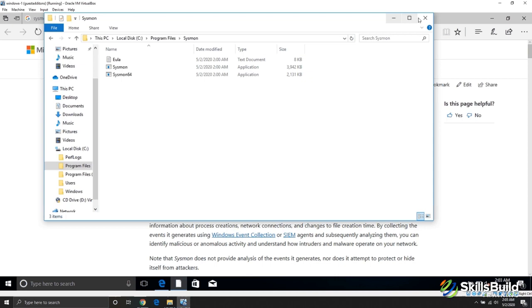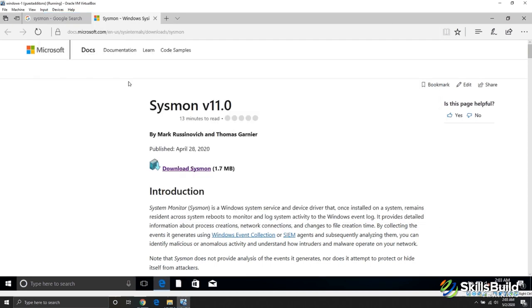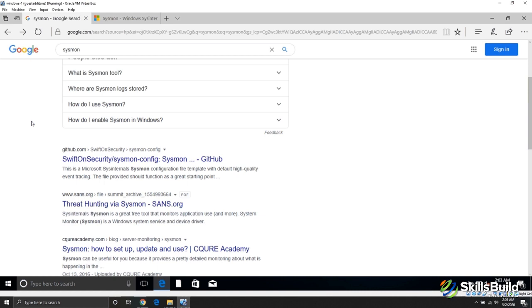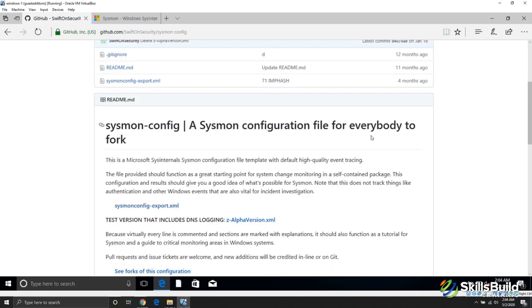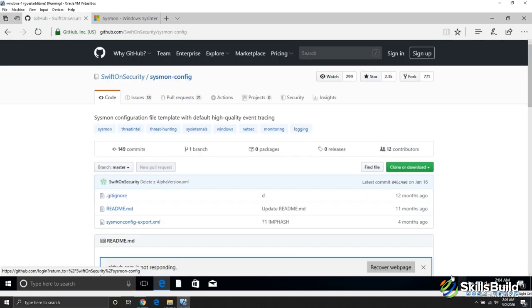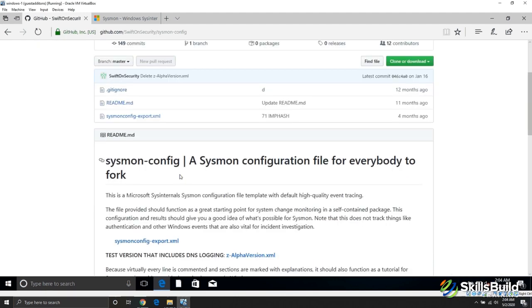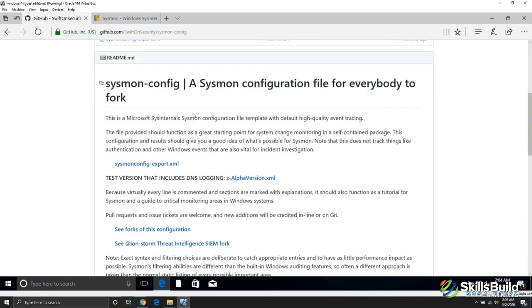The second piece that we've got to go get is a configuration file for it. Like I was saying, SwiftOnSecurity provides a very good sample configuration for you to start with. So we're going to use that one. Okay, as you can see, a Sysmon configuration file for everybody.